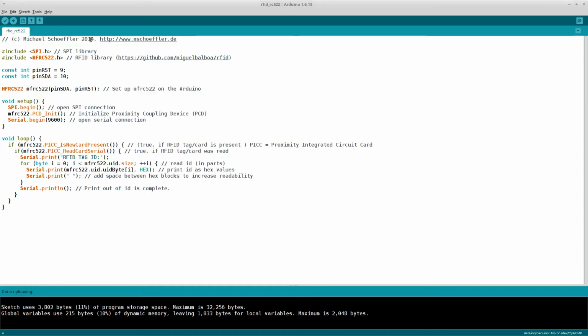So we start with including an SPI header, then an MFRC522 header, that's a header from the library we just installed. Then we define two pins, which we need for setting up the library. Here in the setup function, we start an SPI connection. Then we initialize our RFID reader and open a serial connection, so we can print out the IDs we will read from the RFID tags.